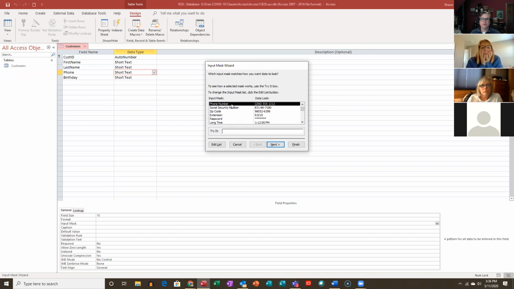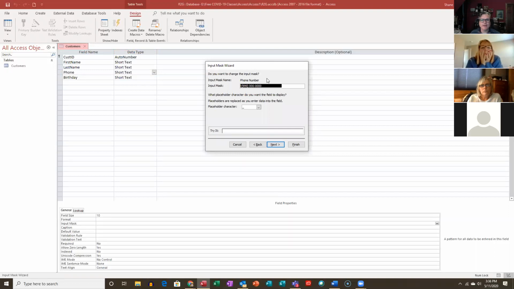It can appear as a phone number, as a social security number, as a zip code. I mean, there's lots of different ways. I'm going to say, yep, I want that phone number. I'm going to say next. And then that's the input mask. I want it to have the open parentheses, 3-digit area code, close the parentheses, a space, and then 3 digits, hyphen, 4 digits. And again, I'm creating how I want that to appear.